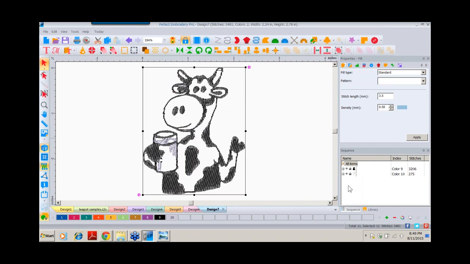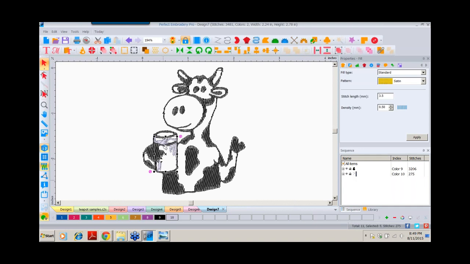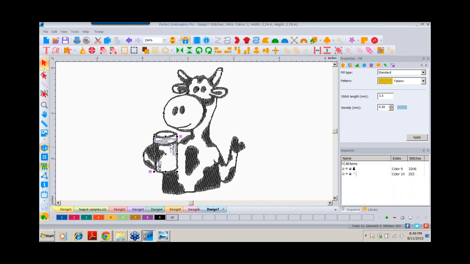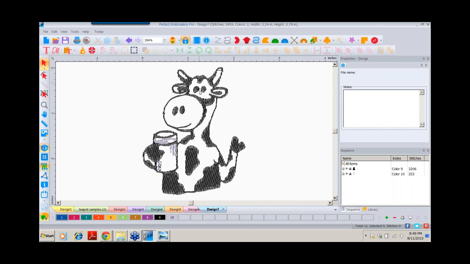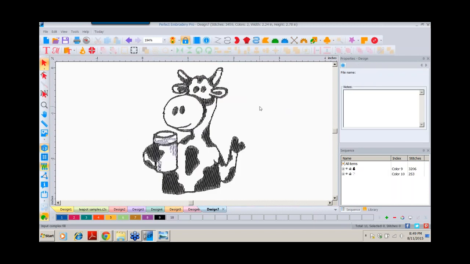The only thing that I might change is if I come over here and select the milk, get my select tool here, and select the milk, instead of it being some satin that are going in different angles, I probably would convert that to a complex fill. I like the look of that better, and maybe a little cleanup with his eyes and so forth. But in general, the cow came out better using the wizard than it did when we used the backdrop tool. So once again, don't be afraid to play with the different options that you have. We're going to try it again.